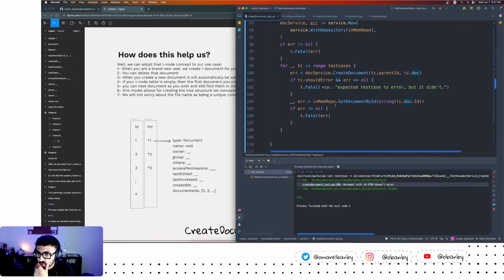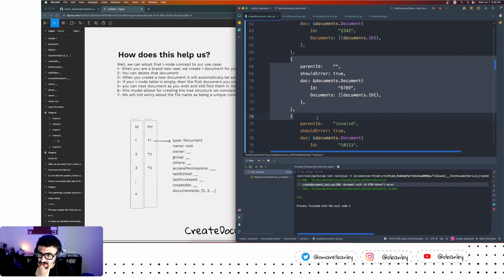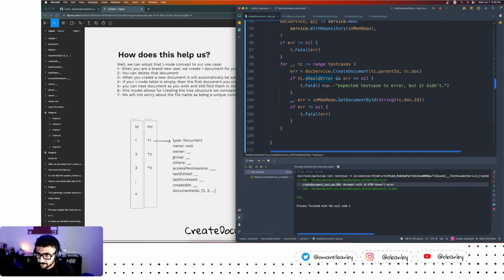Right, so here is the bug that we have. We're saying it should error, right? So let me just get back to the 6798 document right here. So this is an invalid situation. So should error is true, right? And an error is not null.